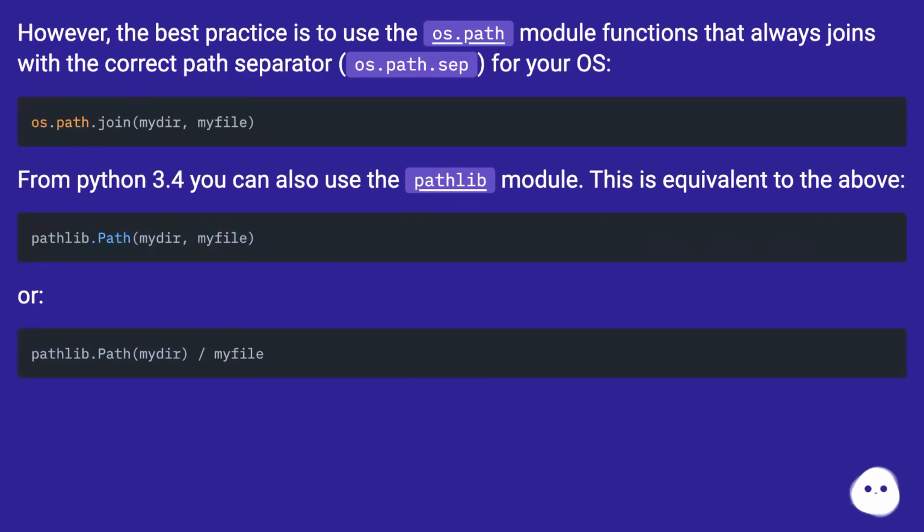However, the best practice is to use the os.path module functions that always joins with the correct path separator, os.path.sep, for your OS. From Python 3.4 you can also use the pathlib module. This is equivalent to the above.